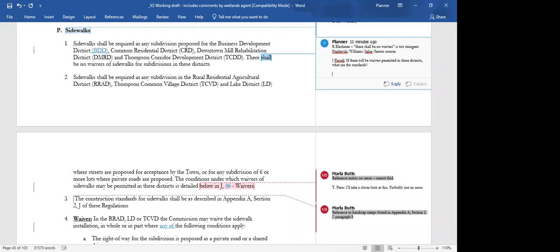I'm not prepared to give you a prime example, but it just sounds too restrictive to be saying tonight, there shall be no waivers. And you don't know what's coming down the road years from now or whatever. I don't mind suggesting sidewalks, but I think that statement was too strict. That's my 2 cents worth.